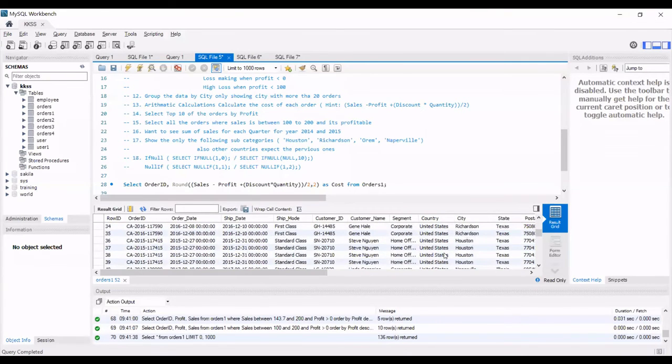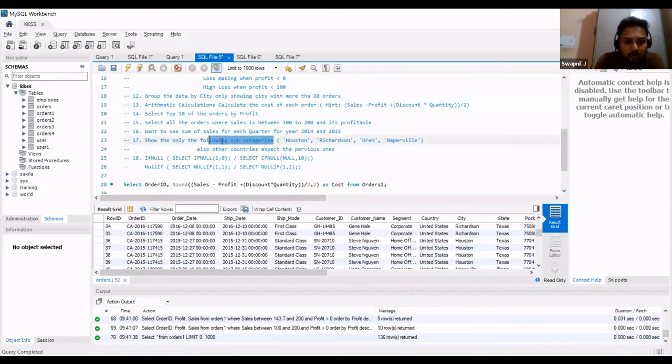Yeah, they look like cities. Yeah, these are cities. Okay, so I want to look at it in 2 parts. I only want to look at these cities only in my output. I don't want other cities. And the other part is I want to see other cities apart from these.